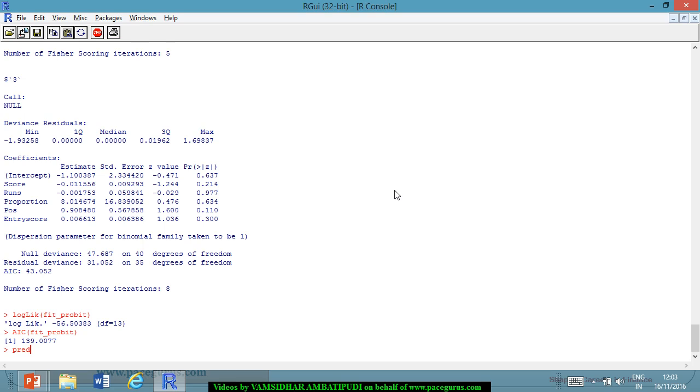And I could go ahead with prediction underscore probit, where I am looking at the predicted values. We'll use predict. The model is the probit model, fit underscore probit, and the new data is the testing data, so I'm calling it test data, and that's it.